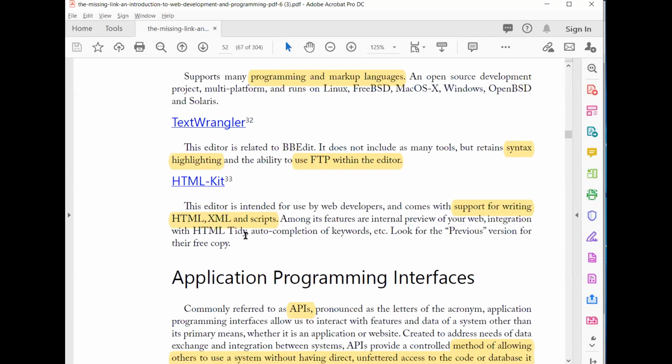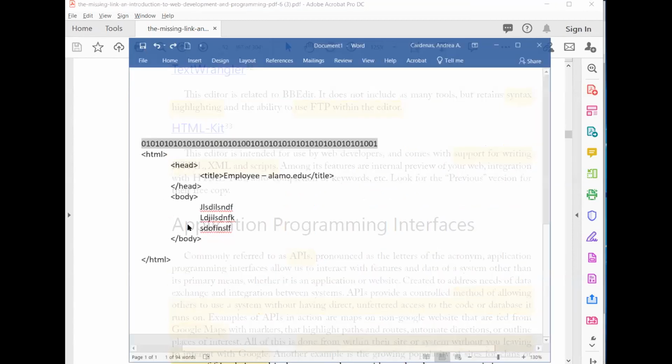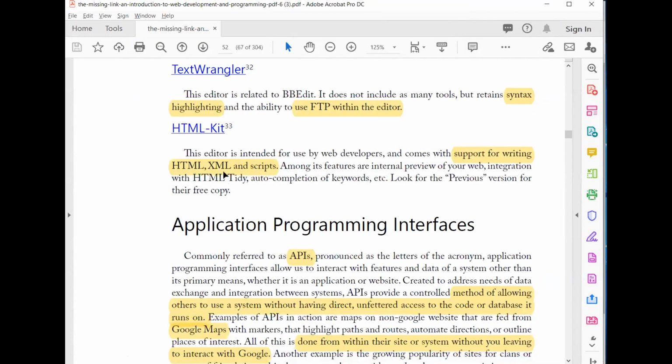HTML Kit is another one for writing HTML and XML. Remember XML we covered before? It has user-defined tags. So it's not body or HTML; you can put whatever you want to call it in XML files. Extensible markup language.